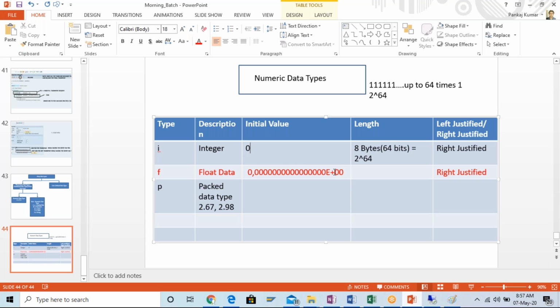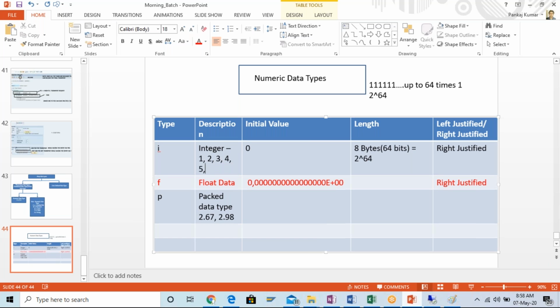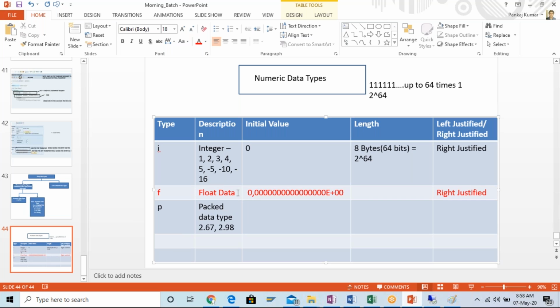Here, the integer data type you already know. Integer is nothing but 1, 2, 3, 4, 5, and the minus sign also can come, like -5, -10, -15, 16. So integer can be like this. Float will come like this. And if you have to represent data of this format, you can use the packed data type. The initial value for the packed data type also will be 0.